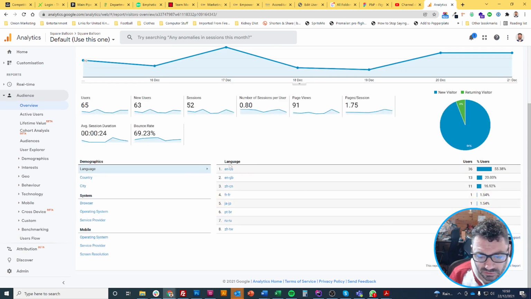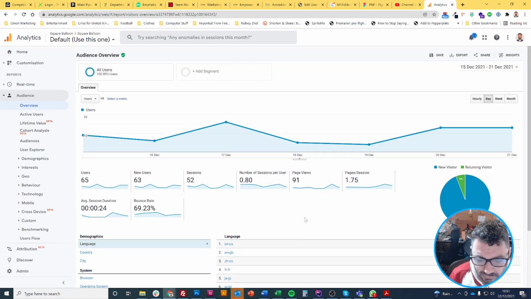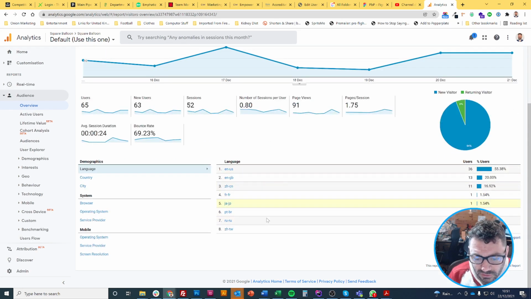You can see which language they've used. So ENGB is English from Britain, and ENUS is American. This is Chinese, French, Japanese, Portuguese, Brazilian, Russian, and I'm guessing this is Taiwan. So yeah, sometimes that's useful.